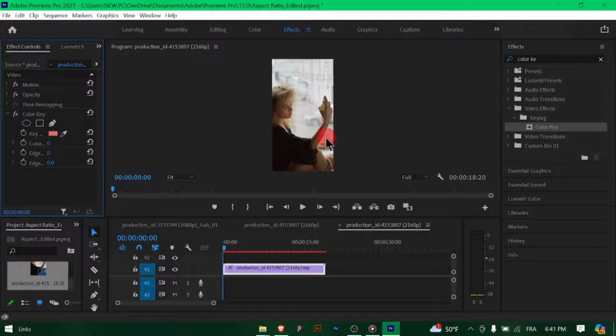Apply the Ultra Key effect. Drag your video clip from the project panel to the timeline, then go to the Effects panel and search for the Ultra Key. Drag the Ultra Key effect onto your clip in the timeline and select the color to remove.